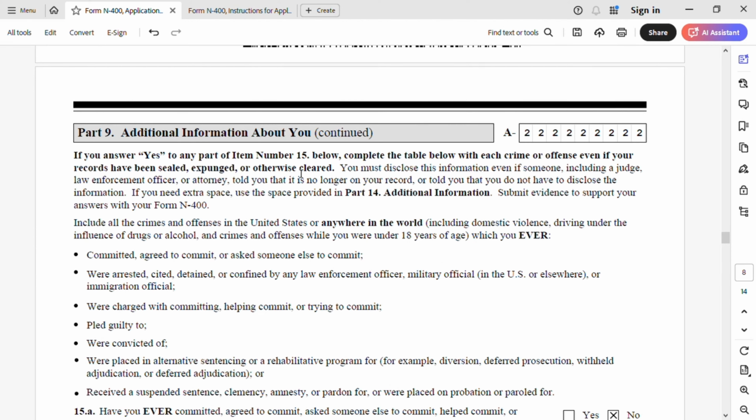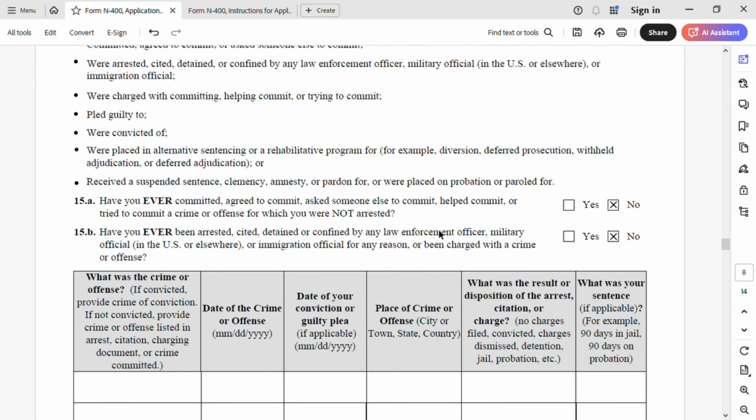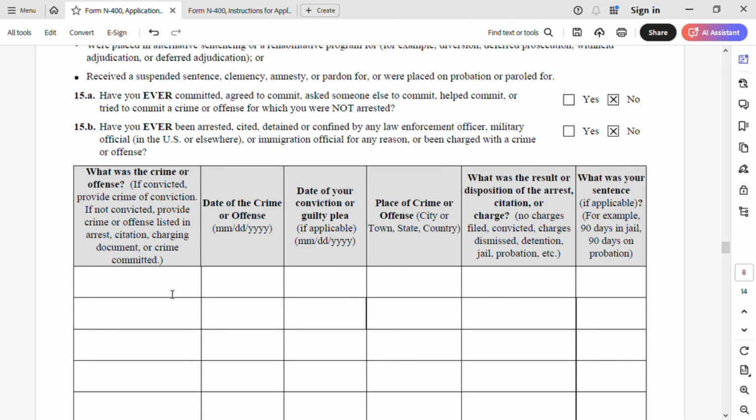Additional information about you. If you answer yes to any part of item number 15 below, complete the table below with which crime or offense, even if your record has been sealed, expunged, or otherwise cleared. This is where you add felonies or crimes. She has a clean record. She doesn't have anything, so we're not going to add anything right here. We answered no, no.